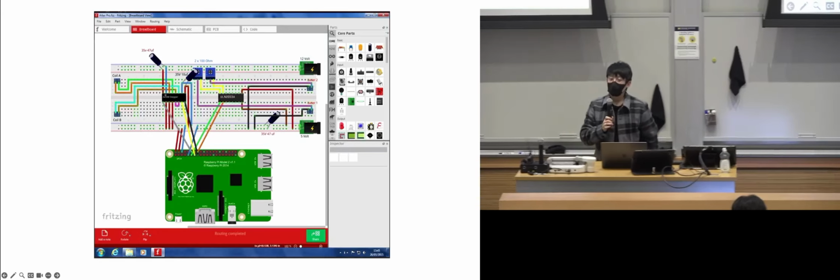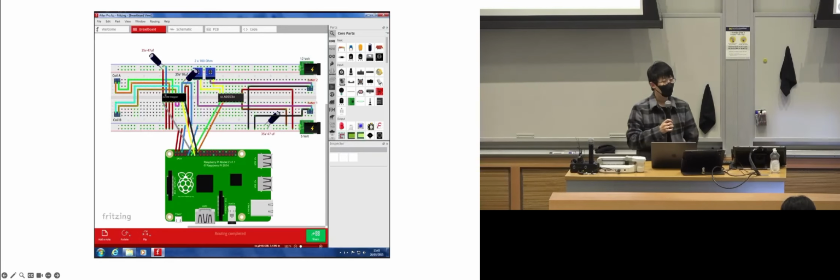Any questions regarding any of these tools? Okay, cool.